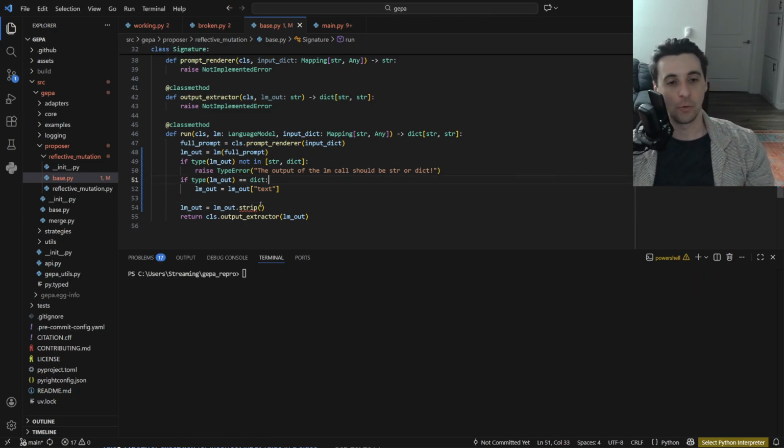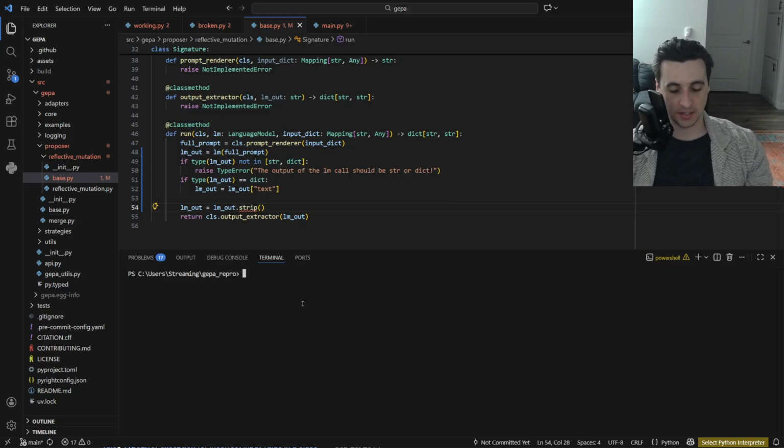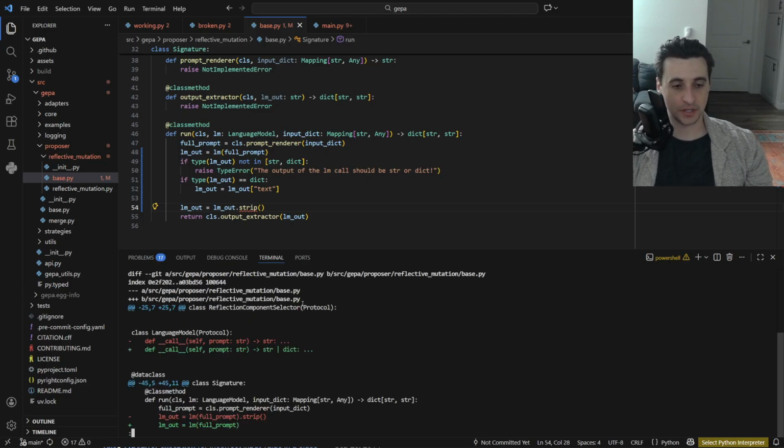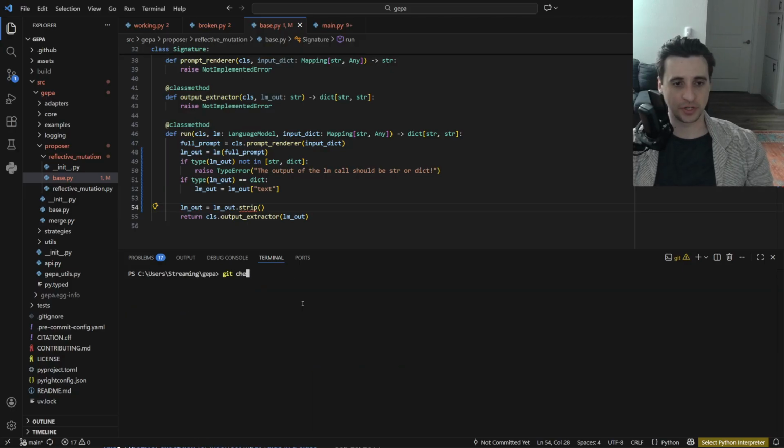Now, while we do that, let's figure out how we. Then if I go back to GEPA, I have a diff now, right? Yes, I do have a diff. I want to check out the branch and I will call it fix LM out type. Okay, so we're on a branch now.